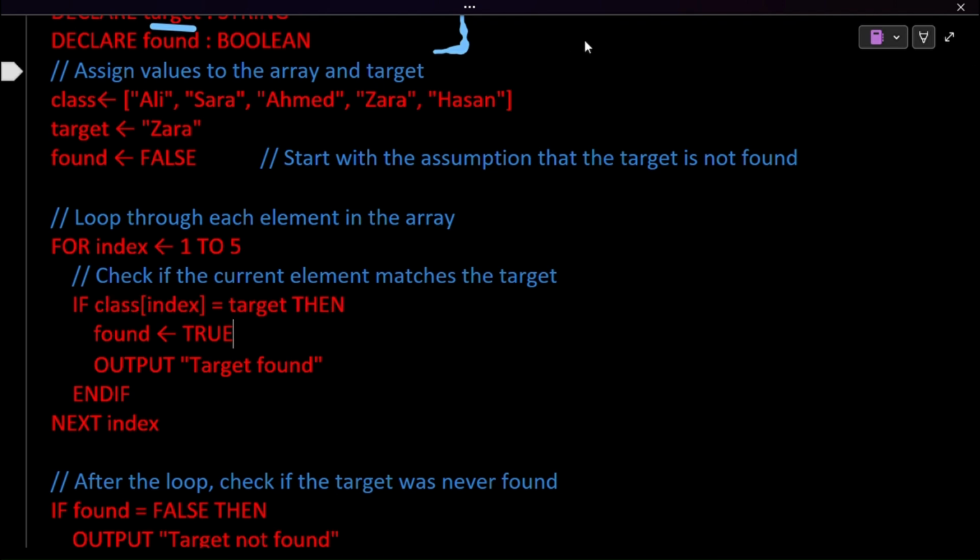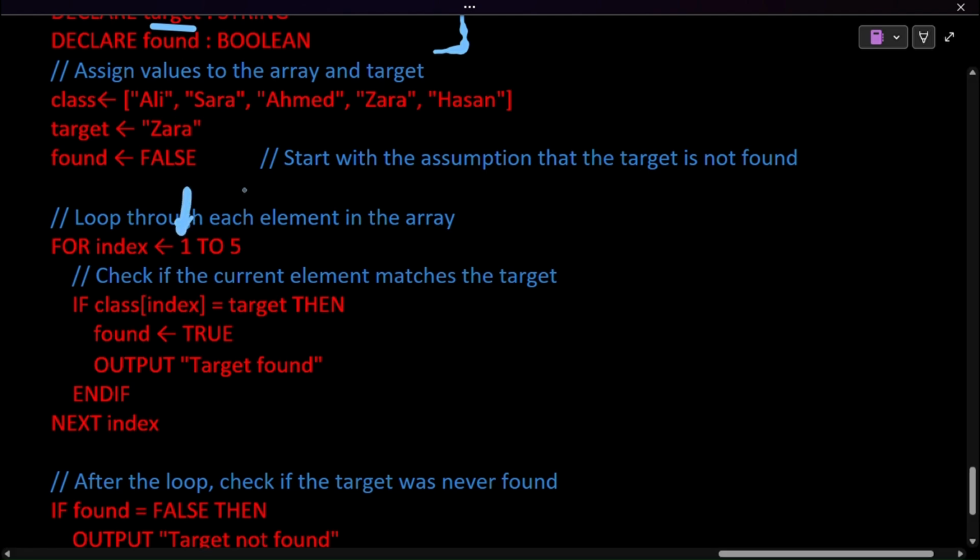Now we are done with the initialization. Now we are going to perform linear search. So what does this line mean? For index 1 to 5. How many total elements are there in my array? There are 5 elements, right? We have to start from position 1 till the end, which is 5. So this is a loop.